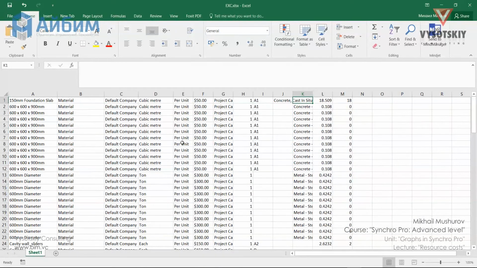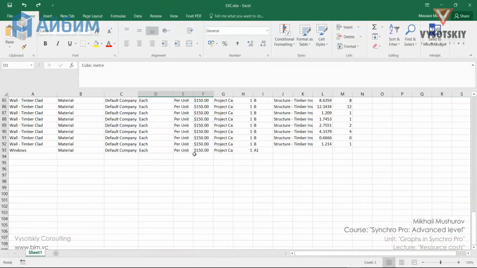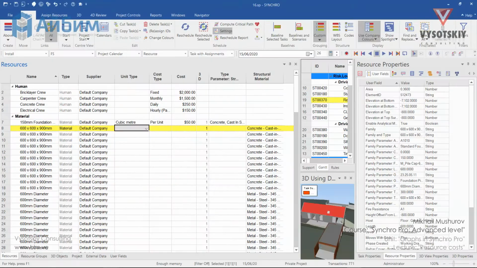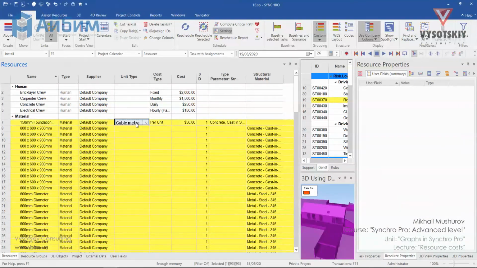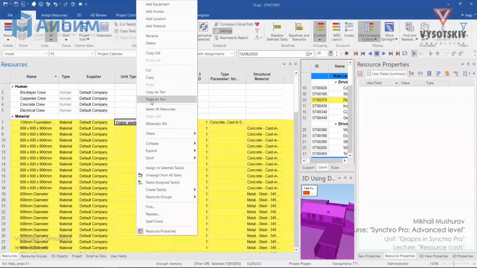After the prices have been assigned, copy only the values you're interested in. So it will be our unit type and cost. Select and copy. In Synchro, select the same table. Click over the cell where you want to paste the data. Make a right click and paste as text.